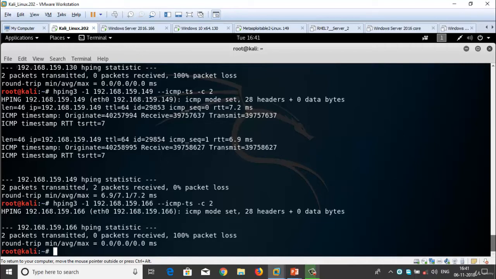Organizations block ICMP echo requests but mostly forget to block ICMP timestamp. So an attacker can benefit from it using this command.